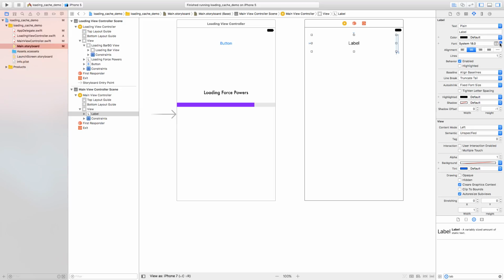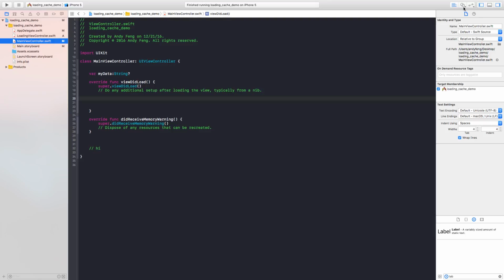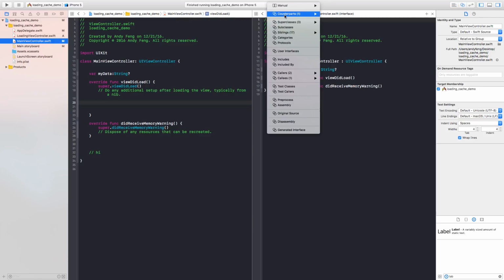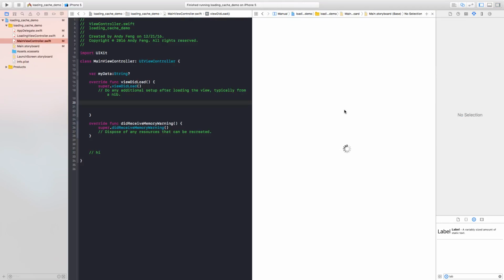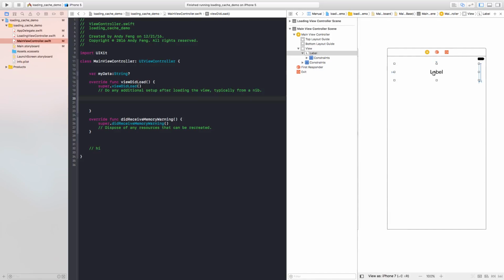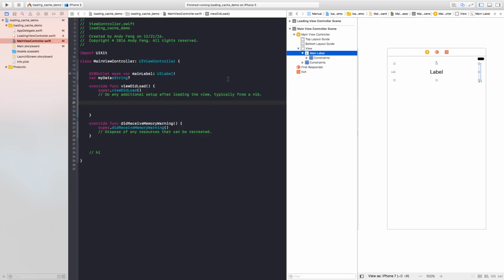Okay, make this nice and big. Now in our main view controller, we're going to have to drag it over. This guy, drag it over like that. Main label. In the view did load, I'm going to set self dot main label dot text equals self dot my data.